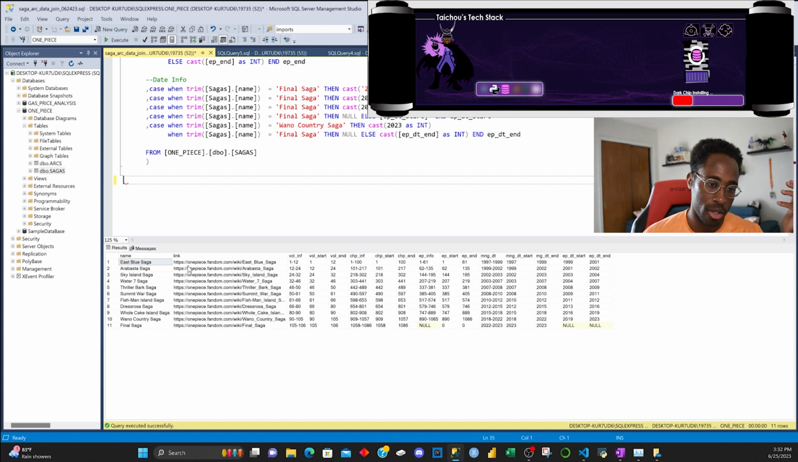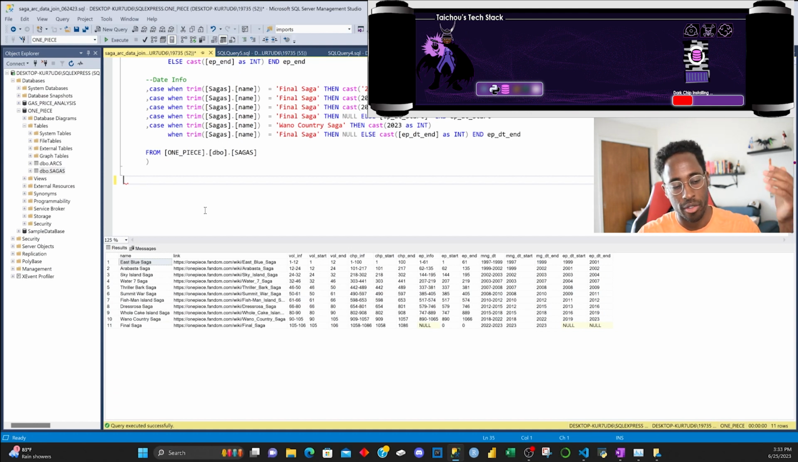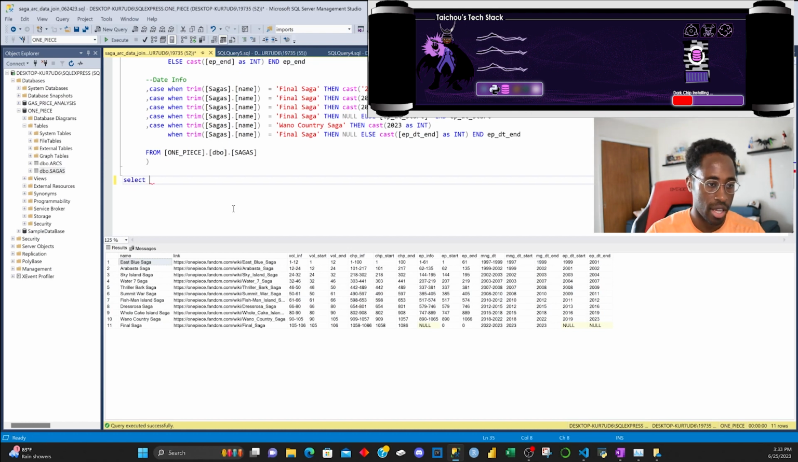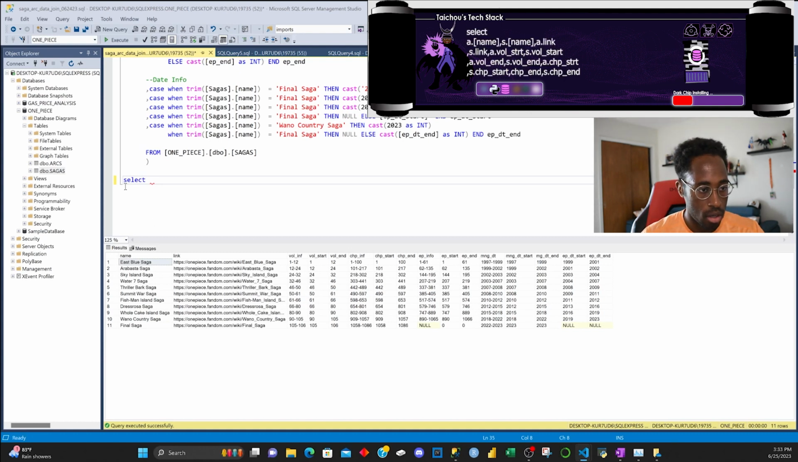So the first thing I want to do, and for this purpose of this join, I'm just going to focus on like the volume and chapter info. So X, if you can first give us a script for the different columns, or if you could write out the different columns that we want to select. So basically we're going to start with the select. Thank you. He's giving us the different columns.